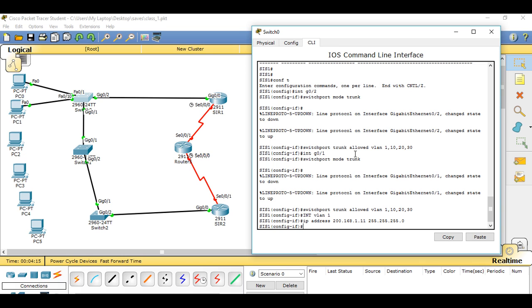So we're just going to go ip default-gateway 200.168.1.1 from video 1.